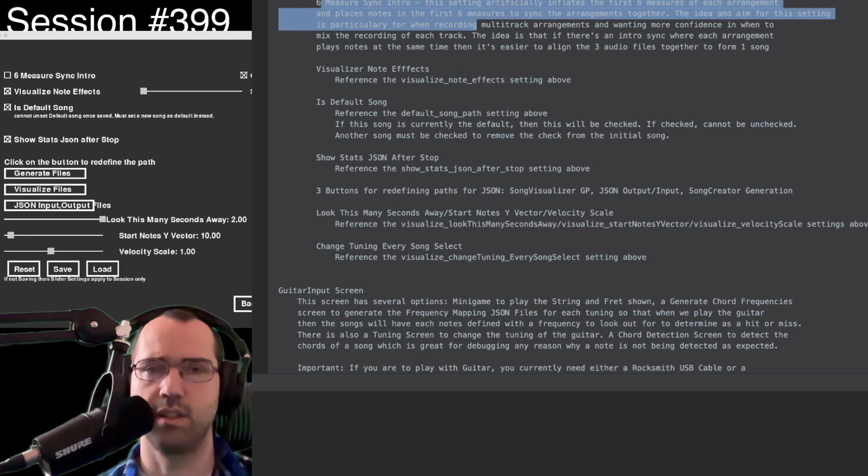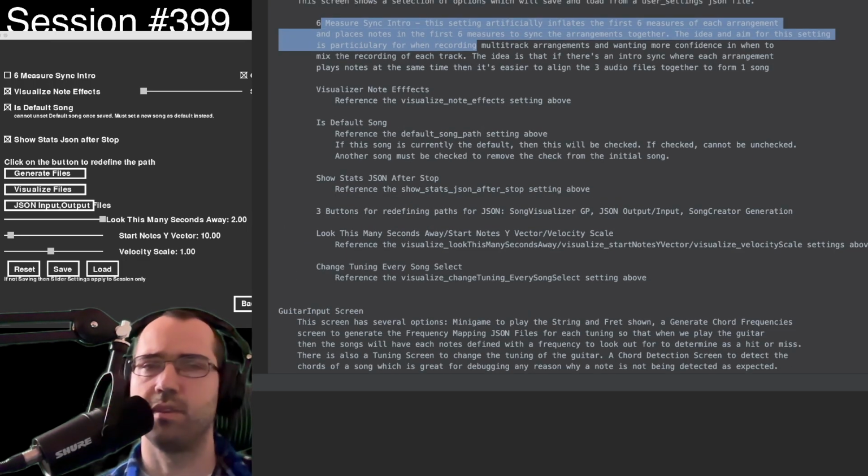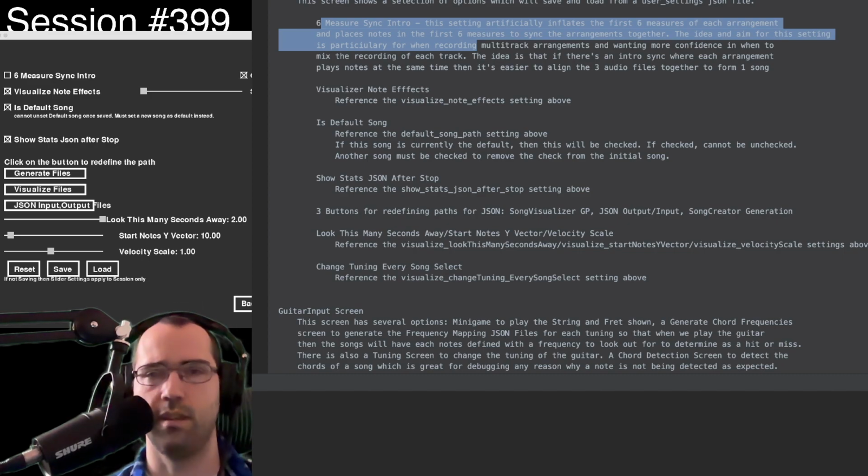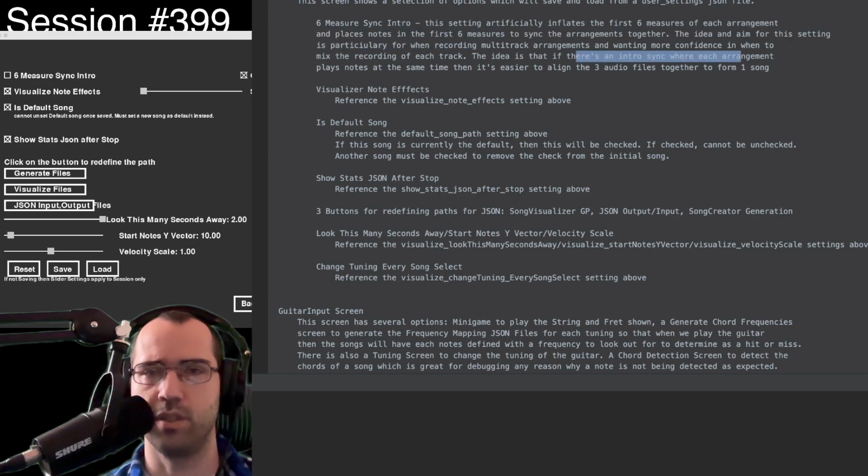Six measure sync intro. This setting artificially inflates the first six measures of each arrangement and places notes in the first six measures to sync the arrangements together. The aim for this setting is particularly for recording multi-track arrangements and wanting more confidence in when to mix the recording of each track. If there's an intro sync where each arrangement plays notes at the same time, then it's easier to align the three audio files together to form one song.